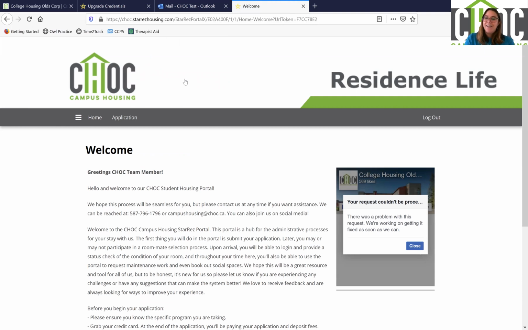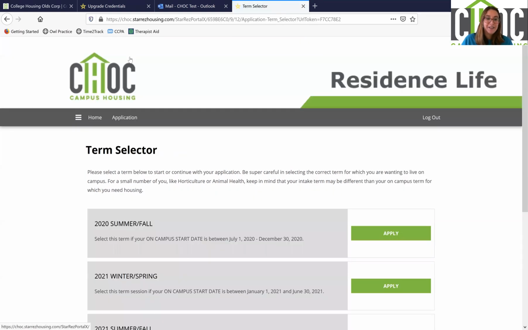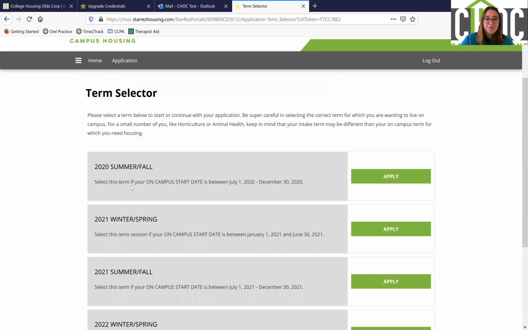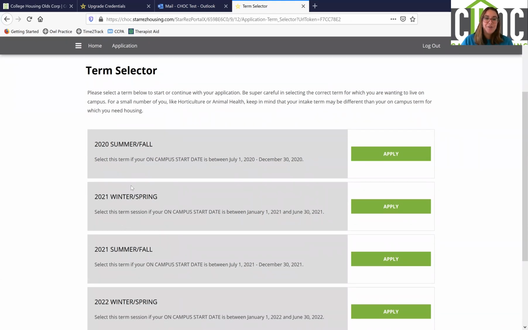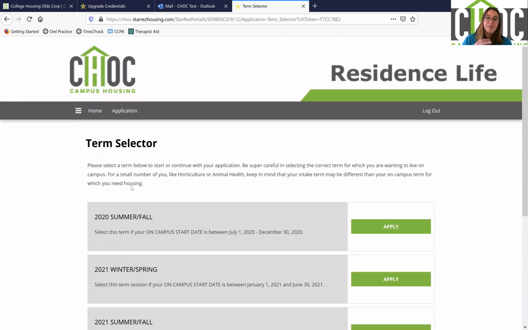And then you're in. Once you see that first time login button change to application, you are in the housing portal and you'll be able to see all of the information that's here. And if you're looking to start a new application, just click on the application button at the top and walk through the process. You'll be able to choose any of the terms that are available here that match the dates that you're going to be on campus and walk through all of the different steps within it.